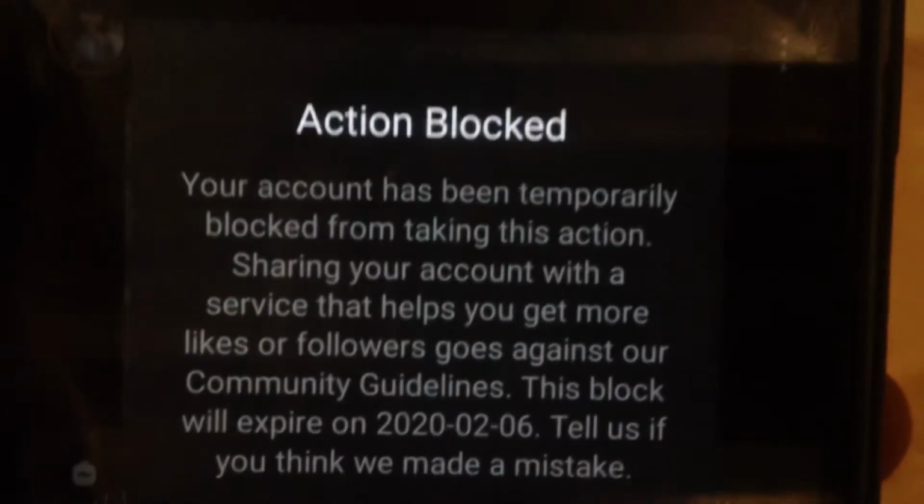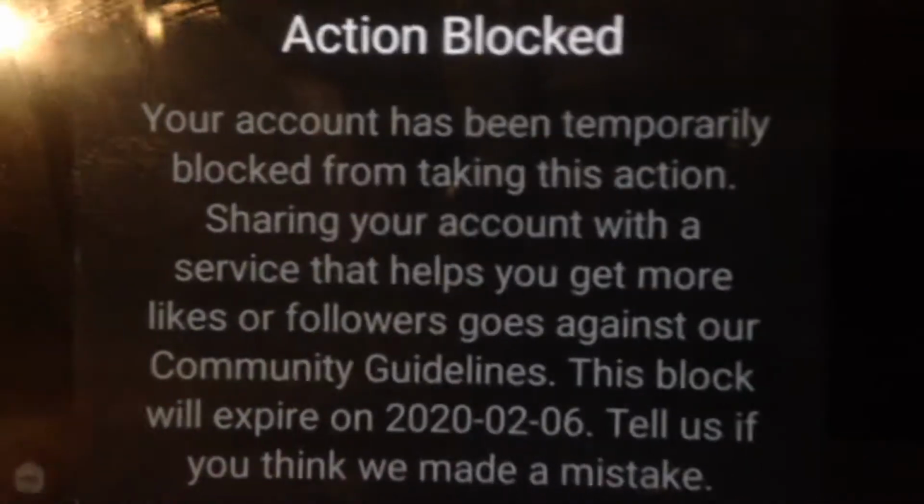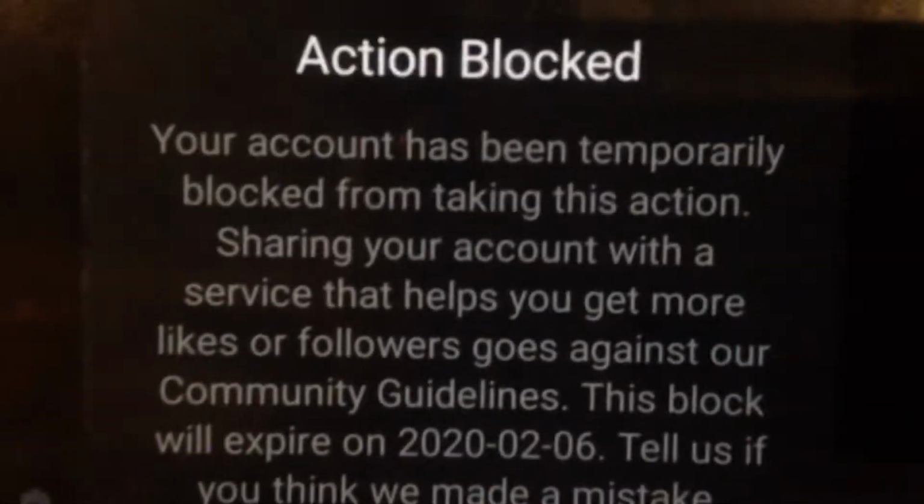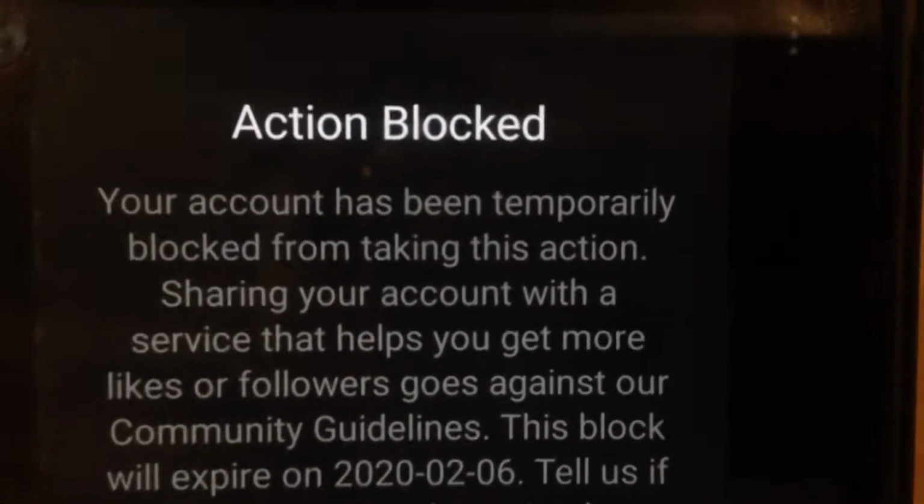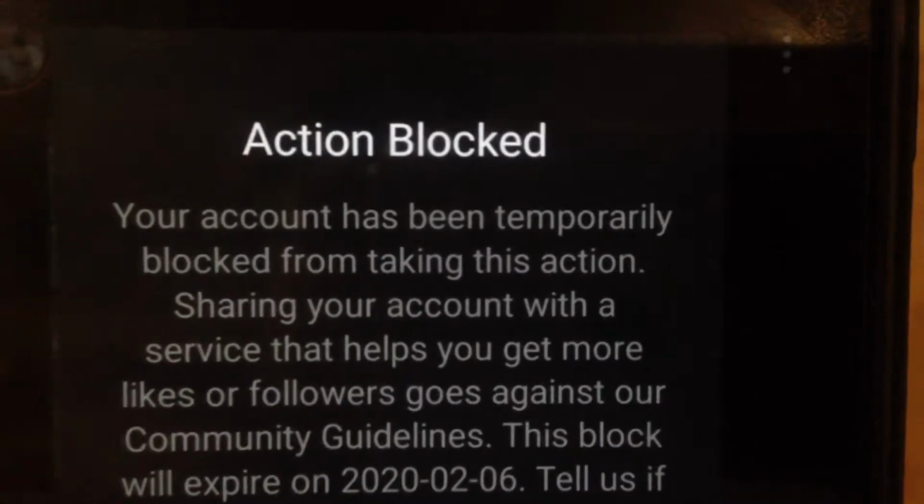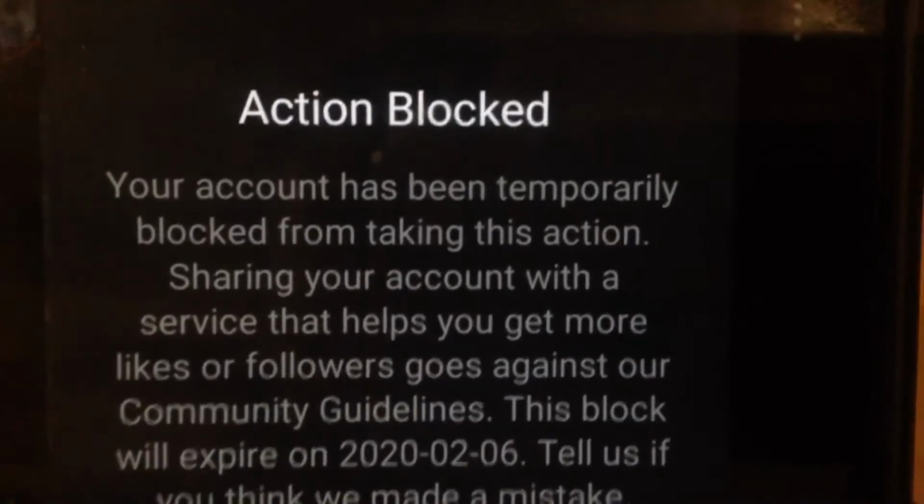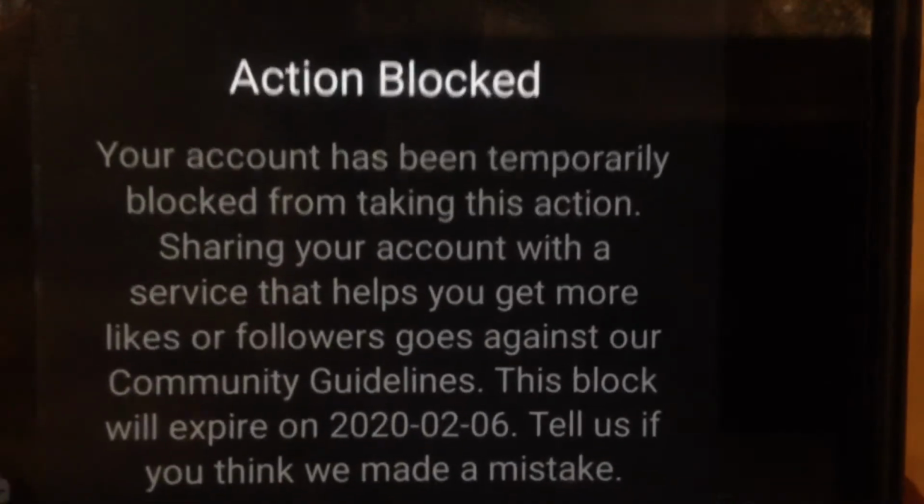Tell us on Instagram. So for fixing it, first thing, you just need to understand that you need to wait some time. Mostly it's just a temporary block and you just need to wait some time until Instagram will unblock you. So this is the first way.